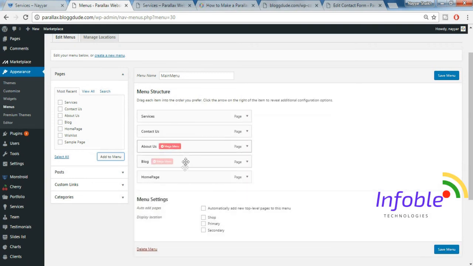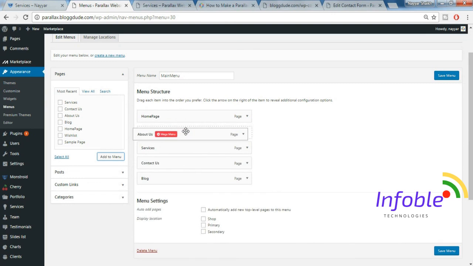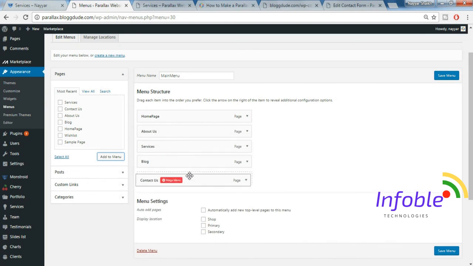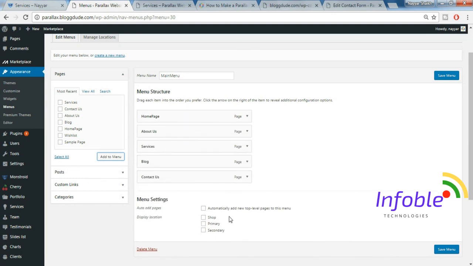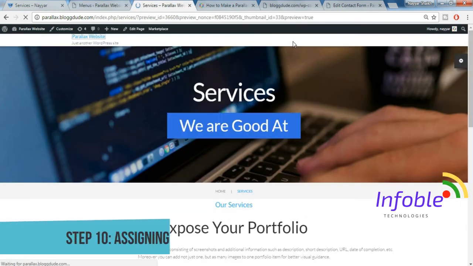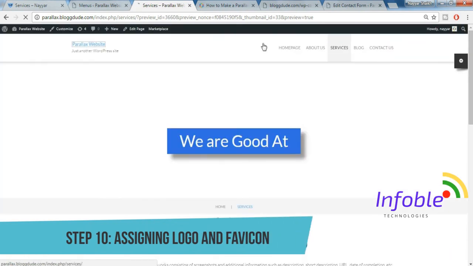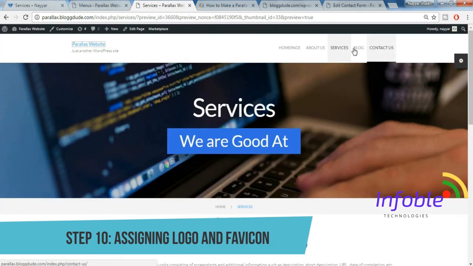Now we can rearrange this. First we want the home page, so what you can do is drag it over here to the top. Then if you want, you can have this about us page, and similarly whatever page you want, you can rearrange this. And make sure you tick mark this one, primary menu, so that the theme knows that this menu will be our primary menu. After you do so, click on save menu. Let's refresh the page, and we should see the menu over here. So as you can see, we can now see the menu over here.